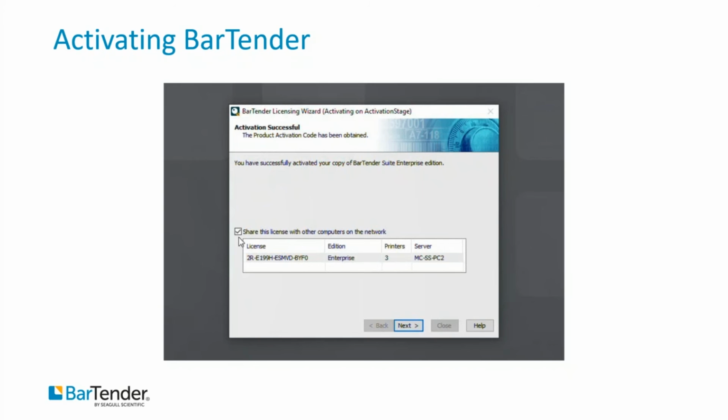And because in this example I was on a standalone, it designated the local service as the central license server. Now, one of the important things here that you might be quick to just hit next because everything looks good and you want to get through this, is there is a checkbox here that says share this license with other computers on the network.